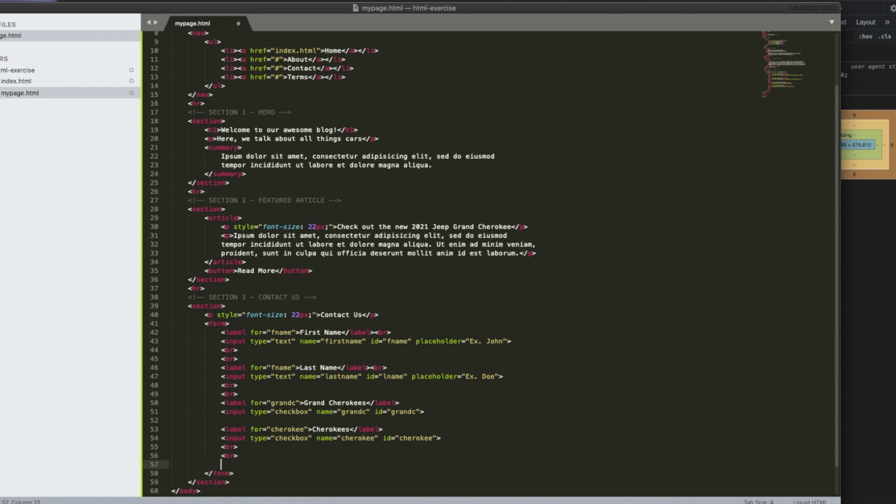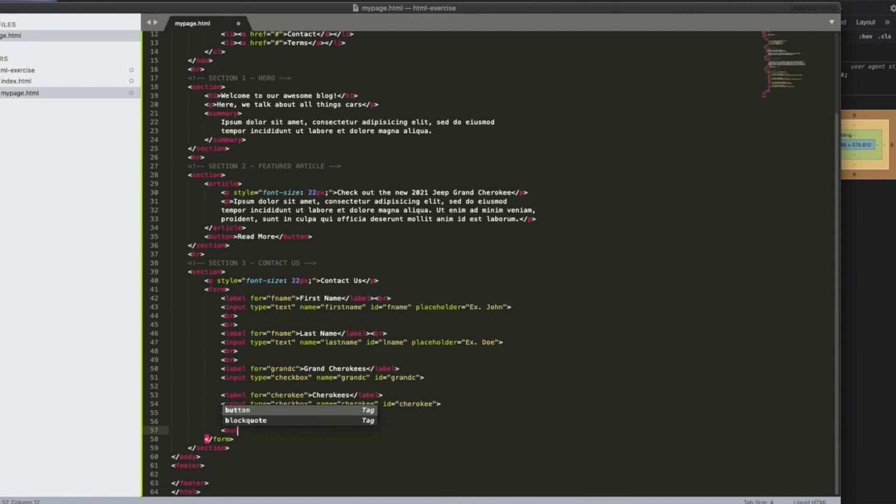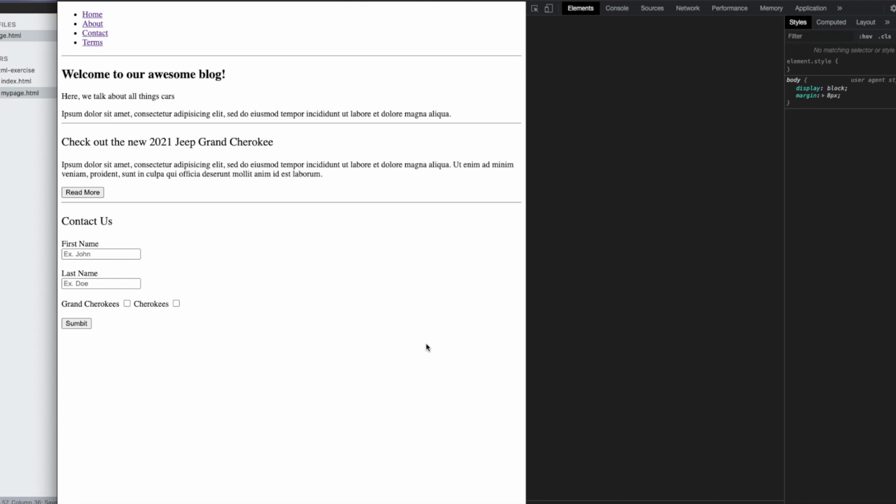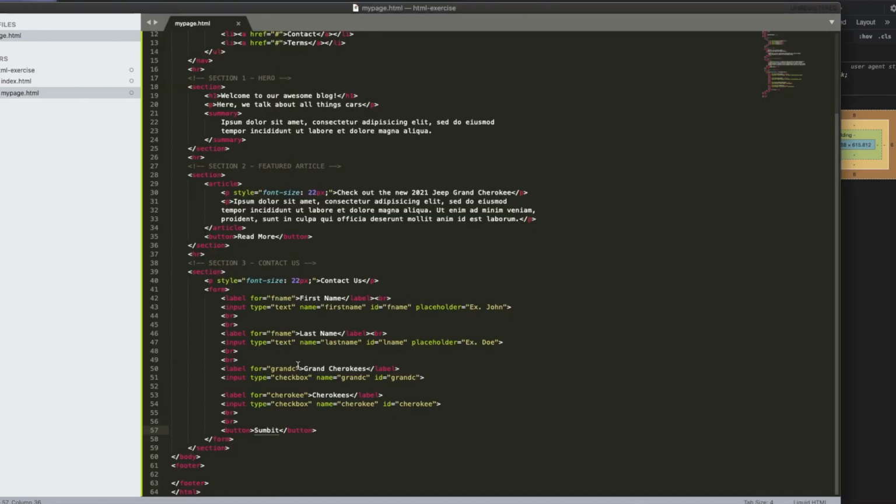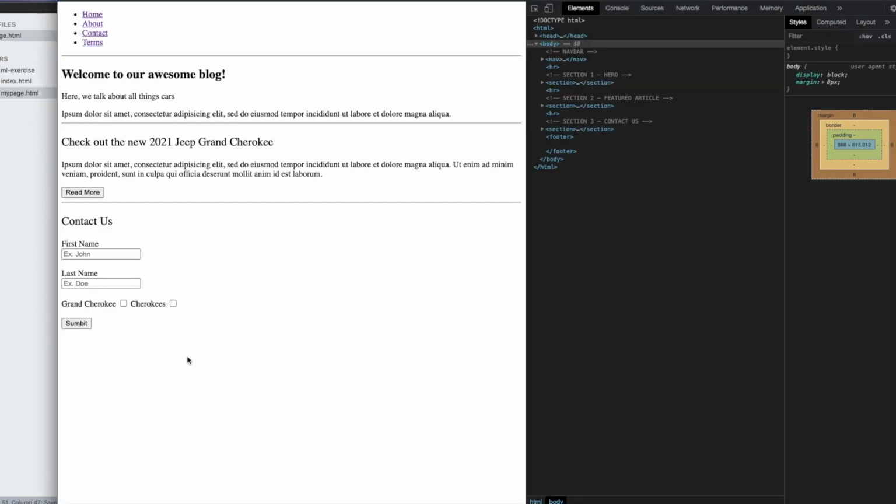We can do input type equals submit, but let's just do a button for simplicity. Submit. We'll hit save, go back. There we go. And we'll make that a capital S. There we go. So now we can check these. You can have both or you can have one. It's really up to you. So that is our contact form.